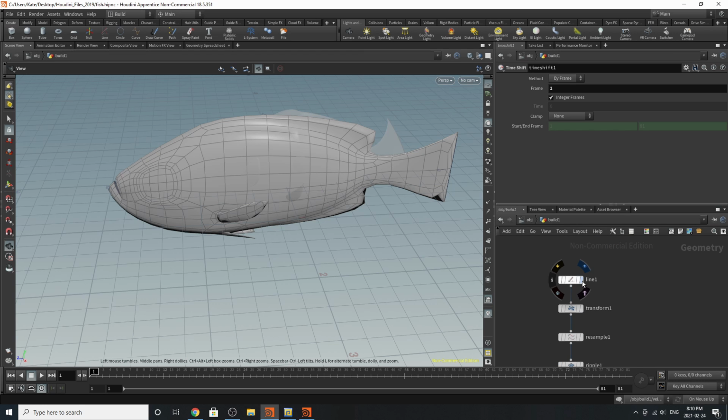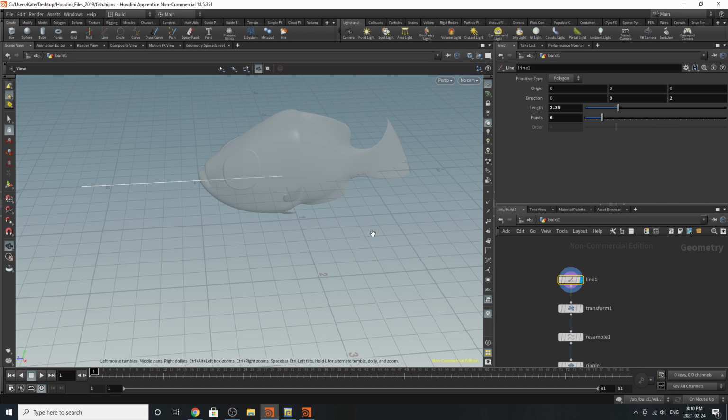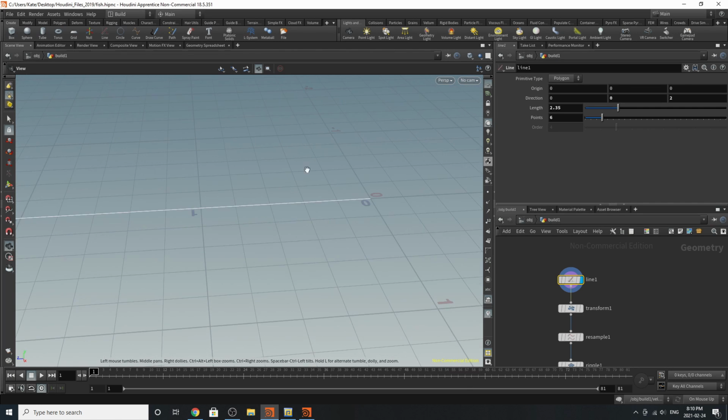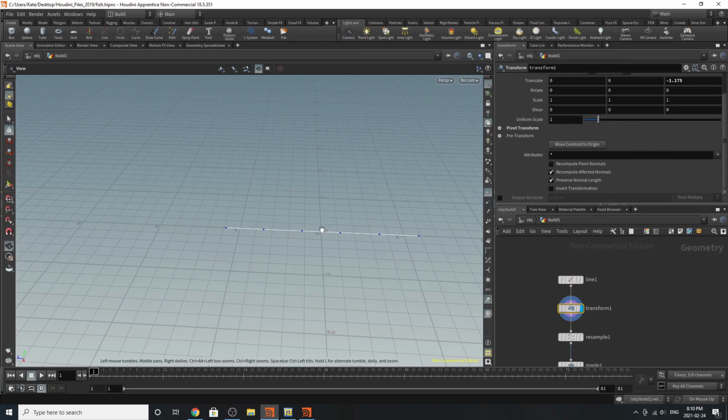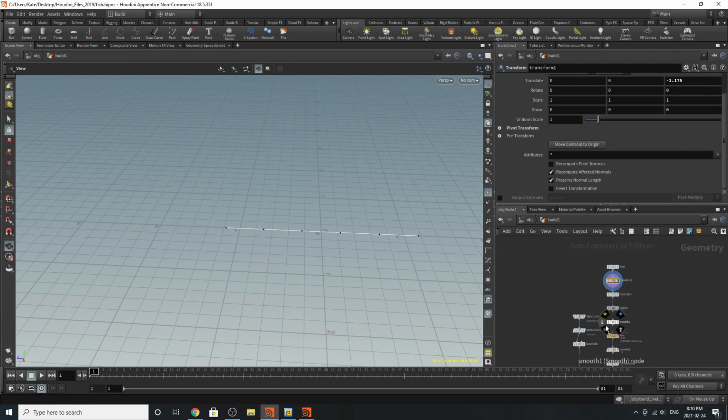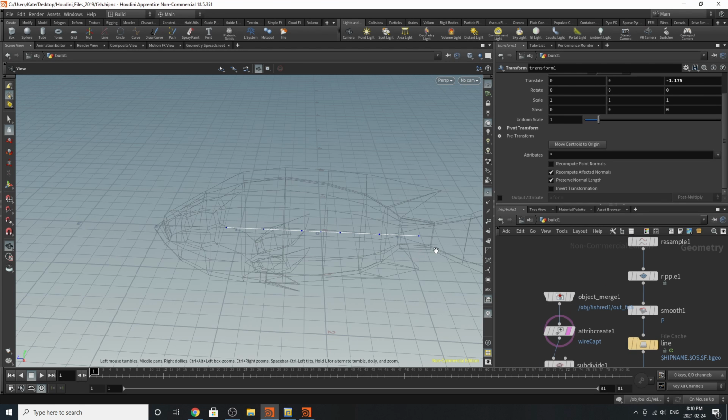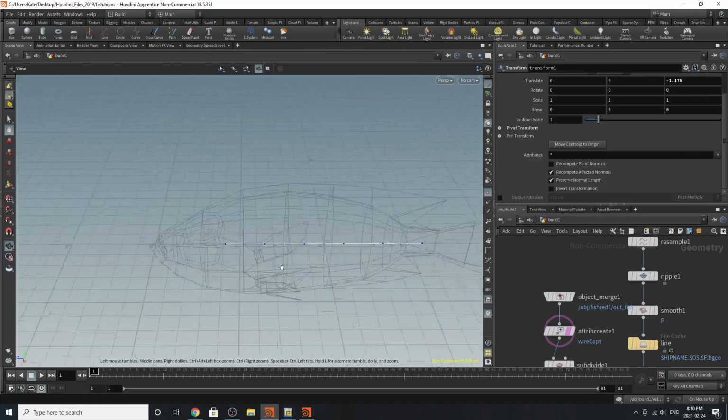Up here I have a line, starting at 0, 0. Its length is 2.35 and points are 6. If you turn on your points visualizer here, you can see the points. Then I transform this back to 0, 0, so the middle of the line is going through here. If you look at this, you'll notice that it's matching up with the fish body, if that makes any sense whatsoever.